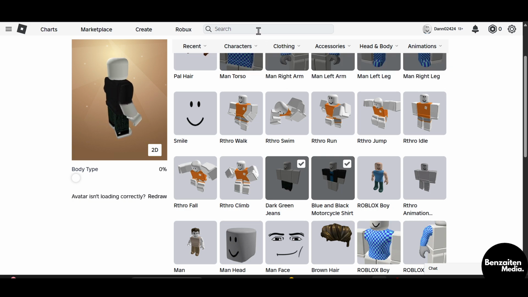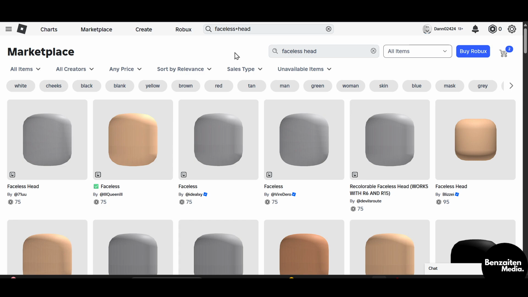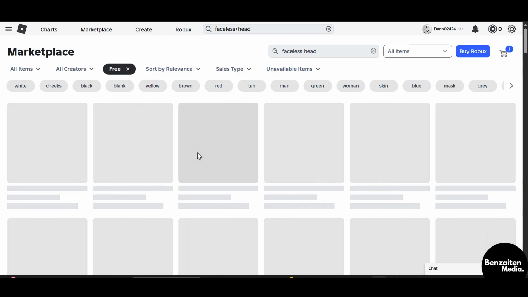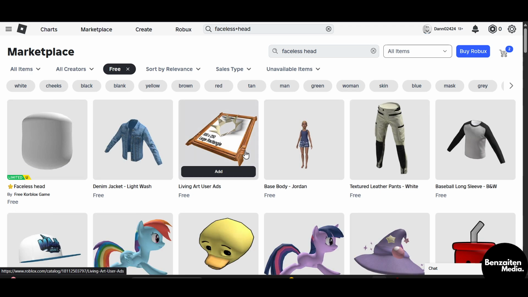From here, you need to click on the top search bar and then search for faceless head. And after searching for faceless head, you will see multiple faceless heads. So from here, you just need to click on any price and then select minimum and maximum and then put 00 in both minimum and maximum and then click on apply. And after that, this will show you all the free faceless heads.